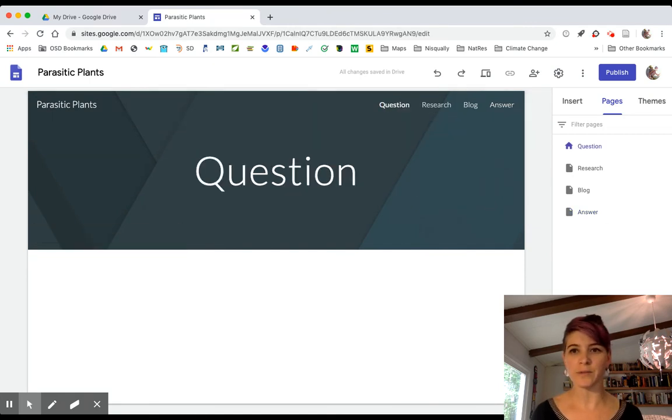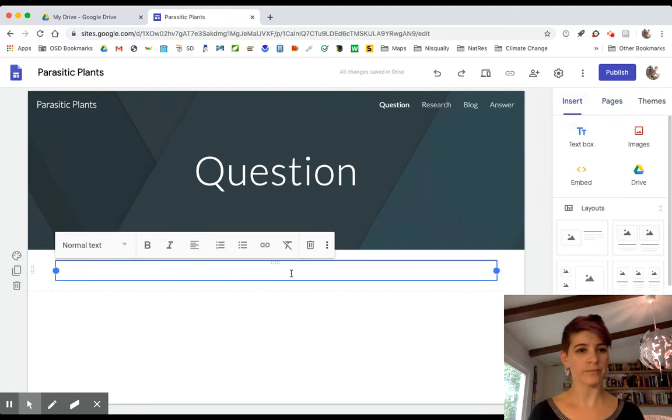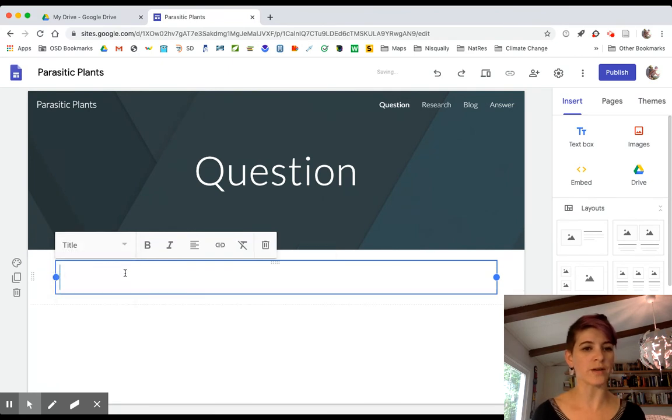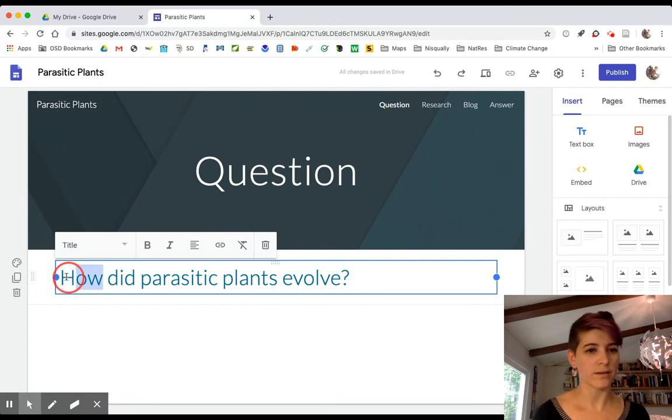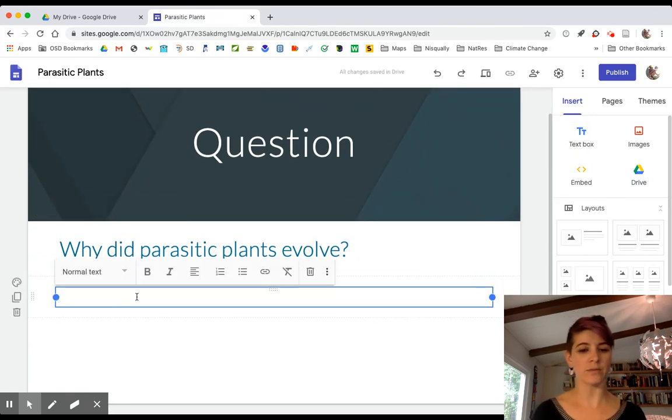So I went back to my question page, and I'm going to insert a text box. And I can change the font on here to be a title or heading or a subheading or normal text, and I want a title first. So my title might just be my entire question, whatever that is. How did parasitic ants evolve? Actually, I'm picking on Leia here, so why evolve? All right, now that I have my question, I'm going to add some subcontext.